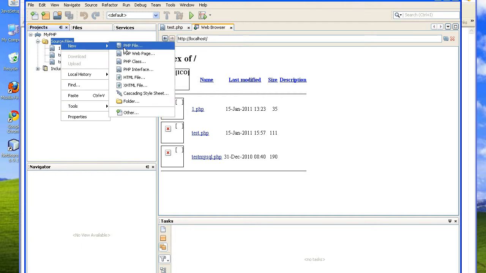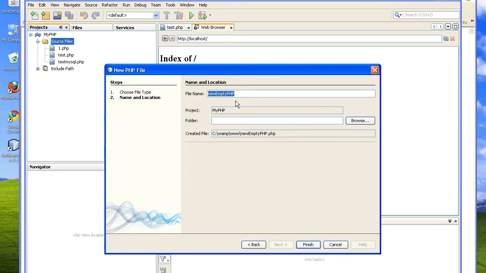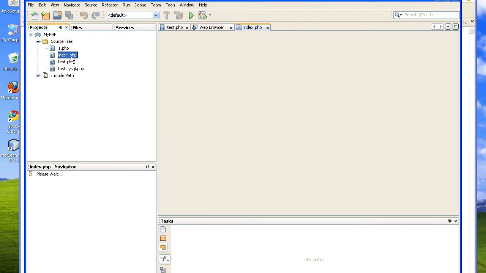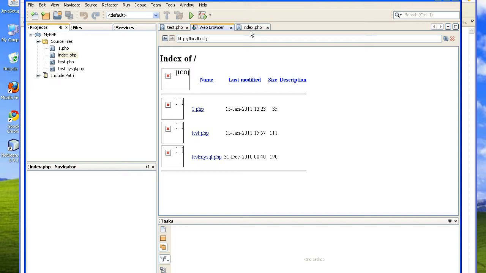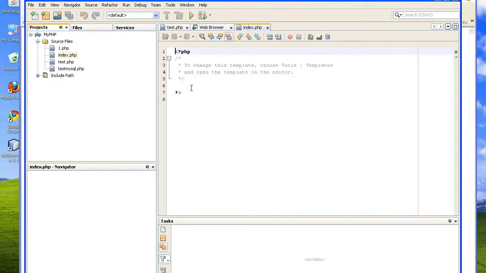I choose PHP file, then I will name it index. It must be named index. As you can see, NetBeans added the PHP extension, so I click Finish. This is a new file. It's called index. It has nothing, which means it's just an opening tag and a closing tag, and these are comments.